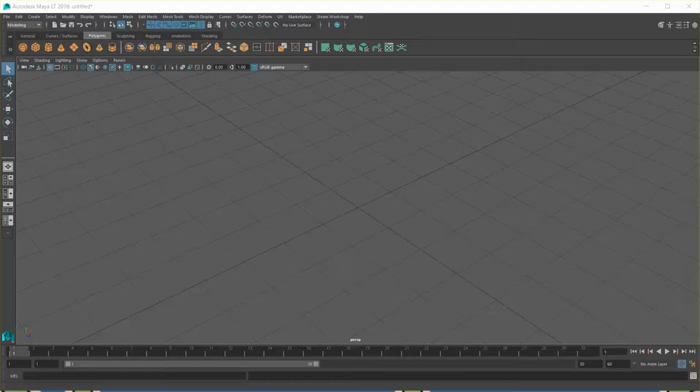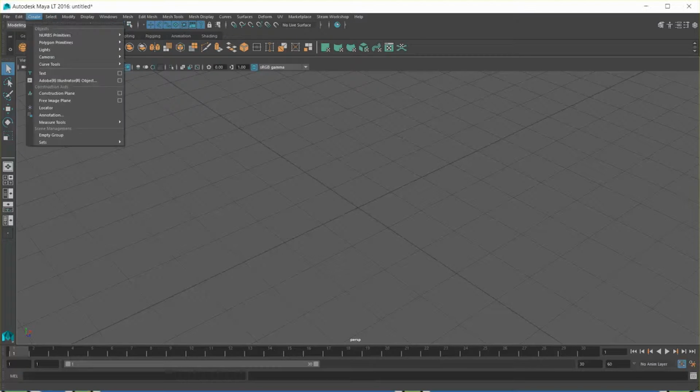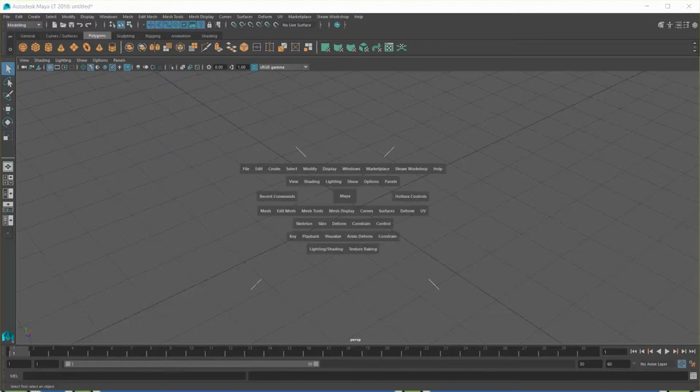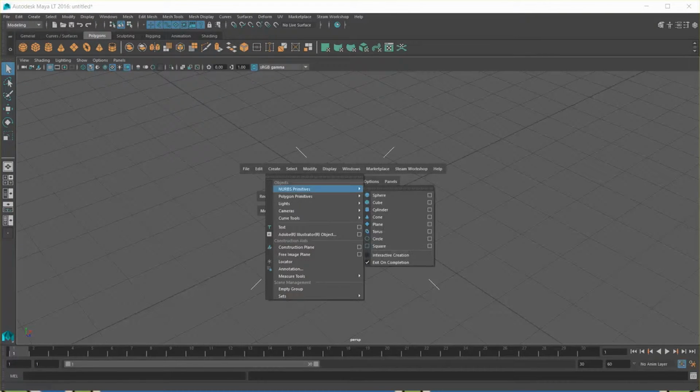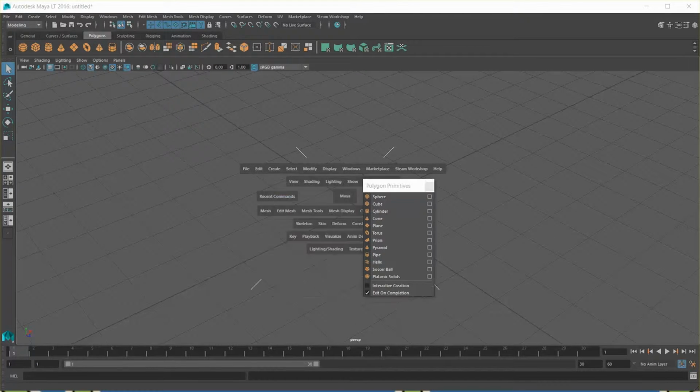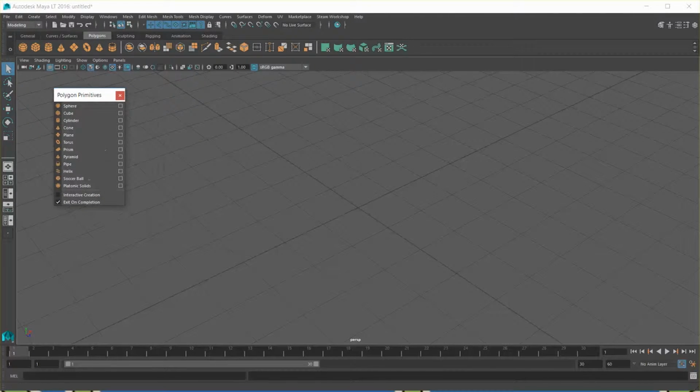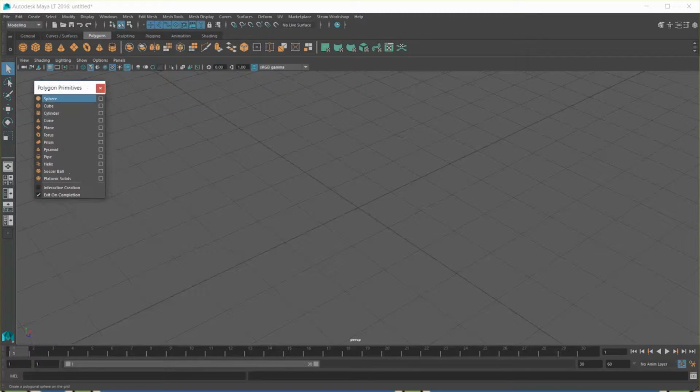If you don't see your shelf or you don't want to use it, you can also go to Create, Polygon Primitives, and then choose one of the primitives you see here. There are actually a few more primitives here than there are on your shelf. In addition, if you hold down the space bar on your keyboard, you'll also get access to your Create panel right there with Polygon Primitives. We can break that out by clicking on the dotted portion of the upper title of that bar, and now we of course see all the different primitive types we have right here.